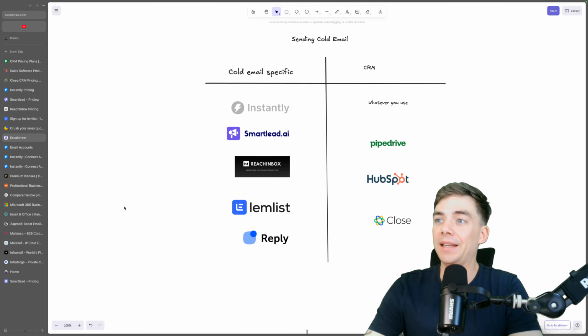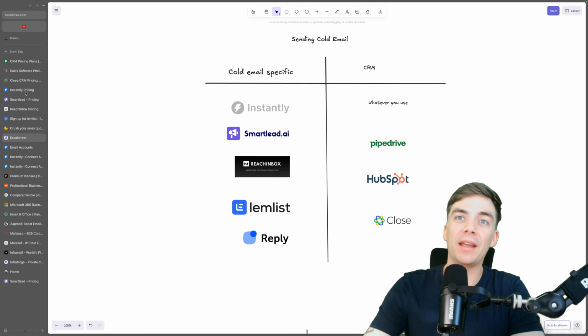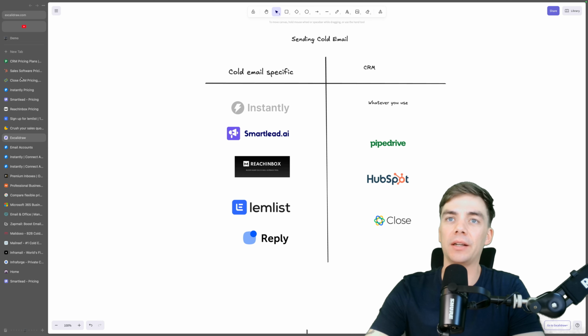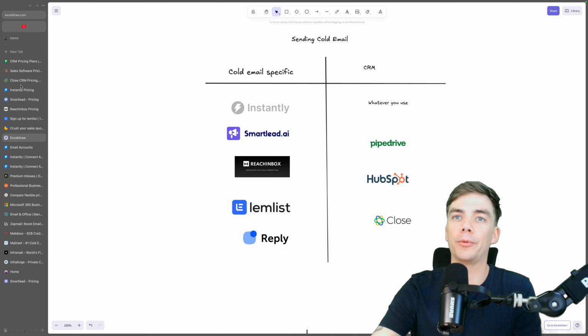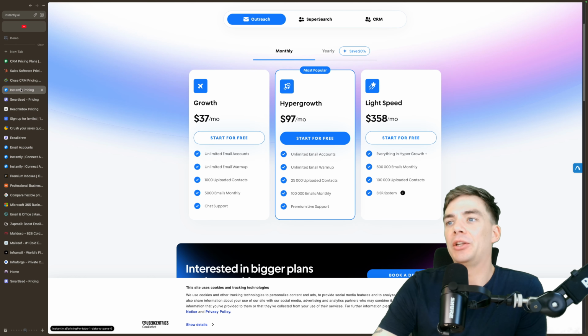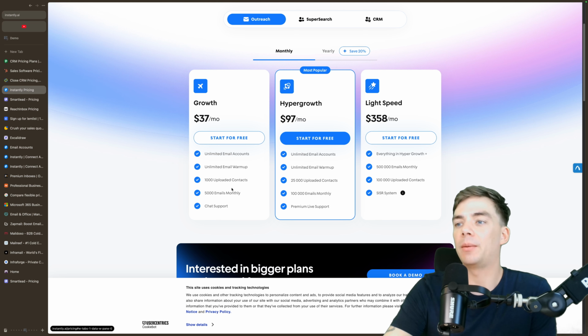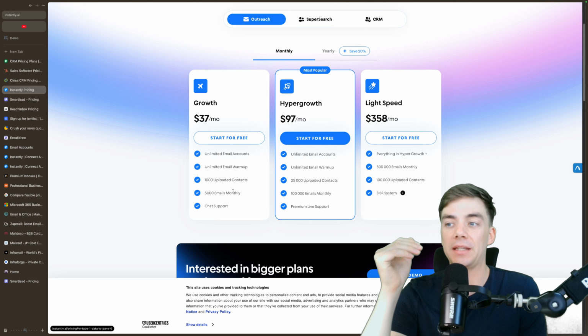So that's the email options, and they vary in pricing. You've got your standard CRMs. I won't dive into the pricing of that because if you're going to use your CRM, you're just going to use the CRM you've already got. So if we're going into Instantly, you're looking at $37 just to get it set up and start going, and that's 1,000 uploaded contacts and then 5,000 monthly emails.